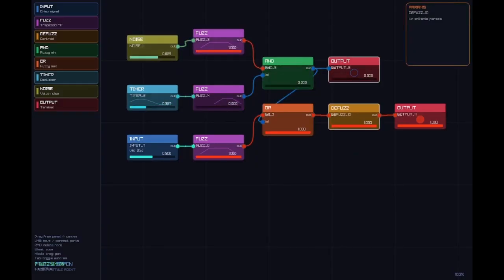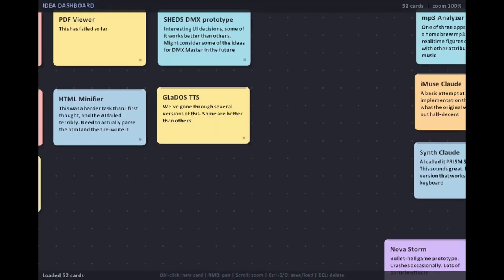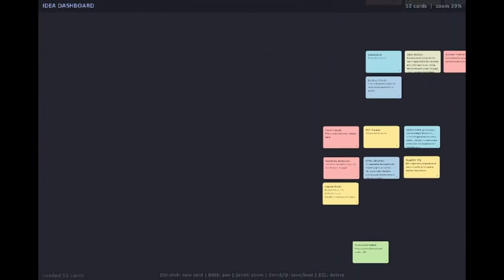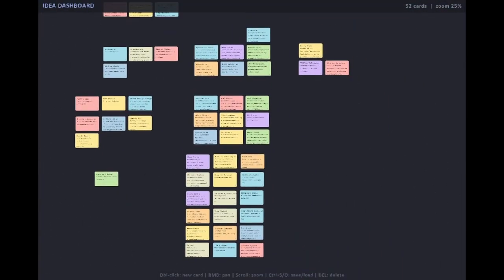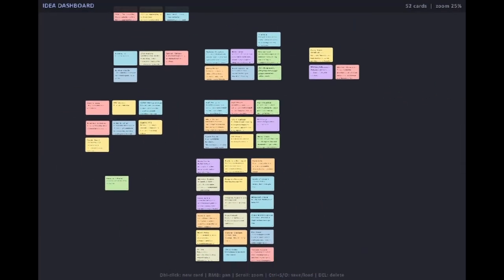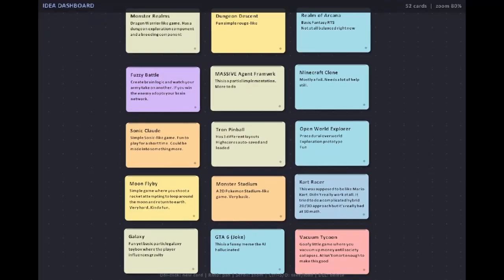This was a node interface for a project I was working on. This is a little dashboard I made just of all the different things I was planning to ask Claude to do, try out, kind of binned by categories, had an area for failures, areas for prototypes.